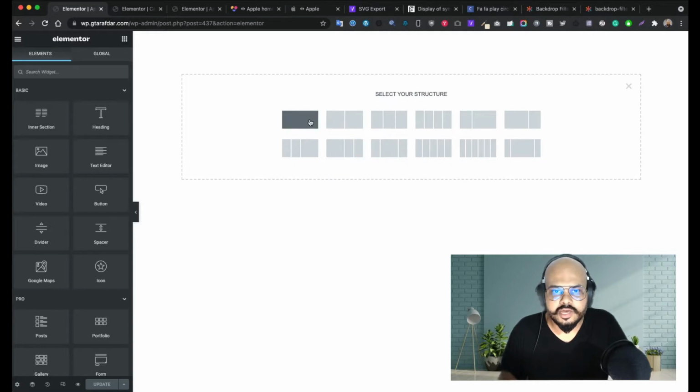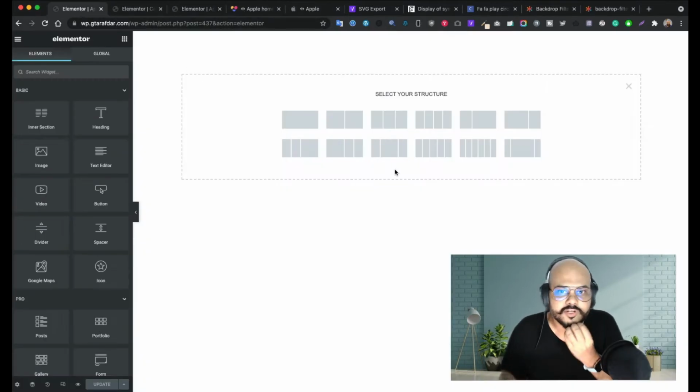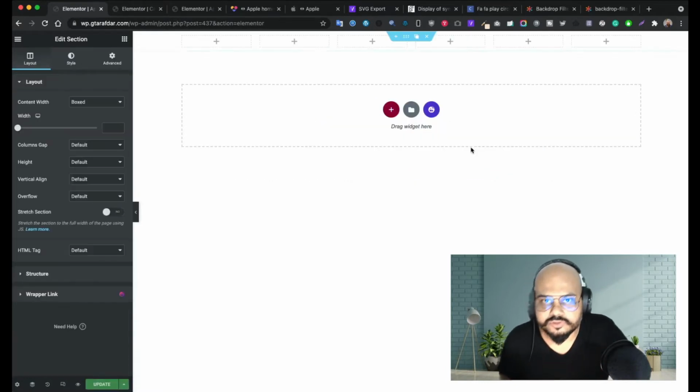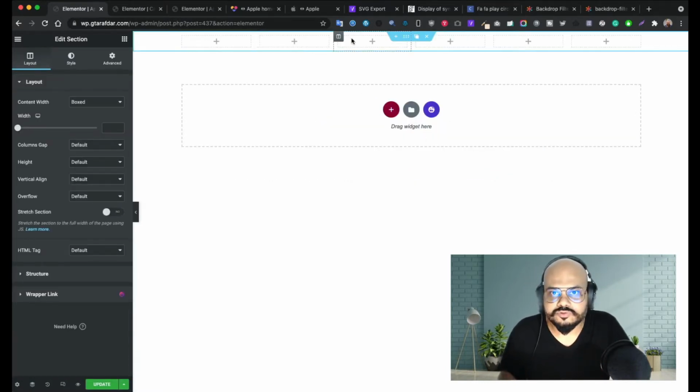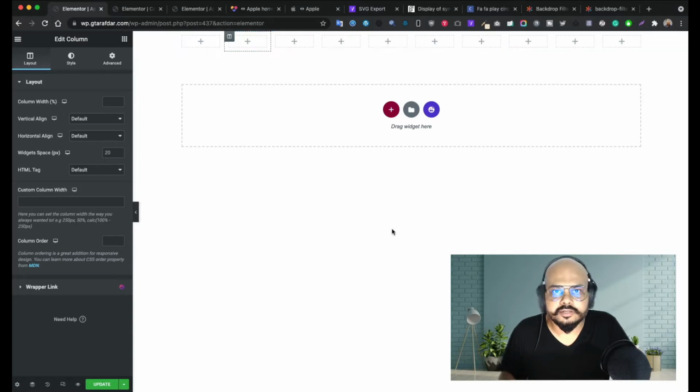Now I'd like to add a section here. So how many columns are available here? We have 1, 2, 3, 4, 5, 6, 7, 8, 9, 10 columns. By default it's not available here, so I choose 1, 2, 3, 4, 5, 6, then add new columns 7, 8, 9, 10. So I have added 10 columns.